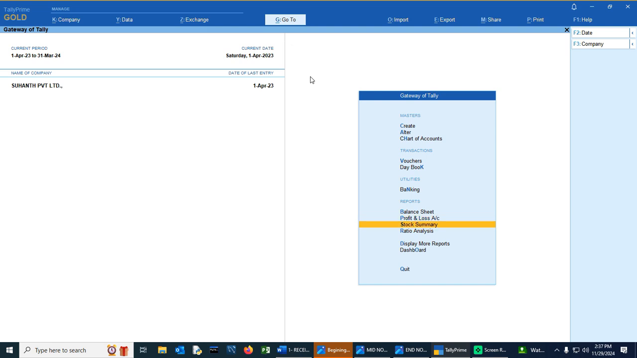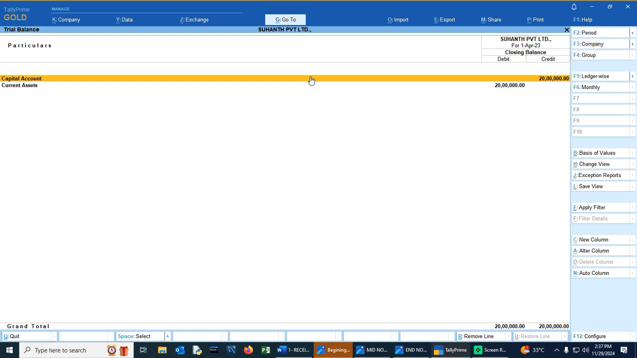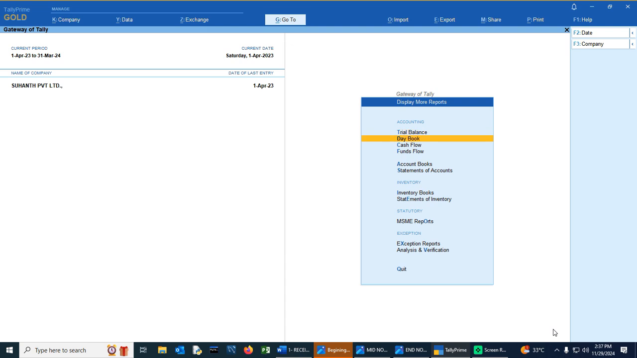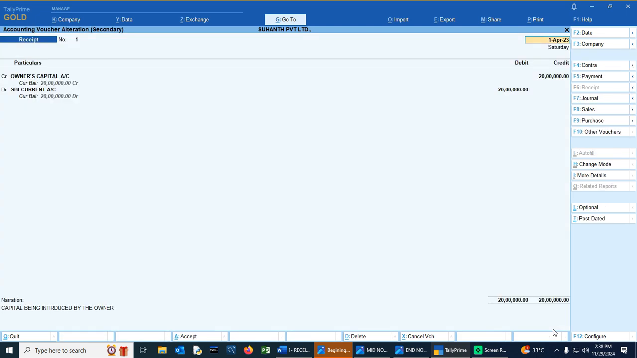Another important thing is, go to display more reports, press enter, choose account books. Trial balance is another important report. Choose trial balance, press enter. You can see here both the transactions are affecting your trial balance. The current grand total is 20 lakhs. Choose the option day book, press enter. Day book is a register of the primary entries, where you can see the transaction. Press enter. It will take you to the voucher mode. Press escape and come back.